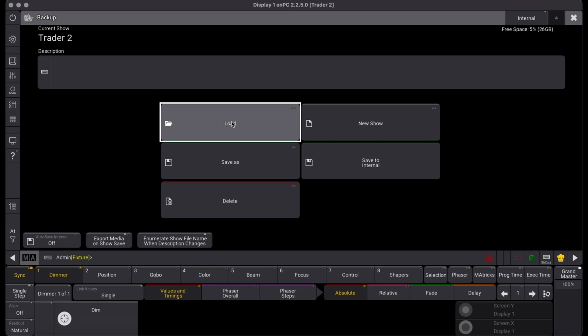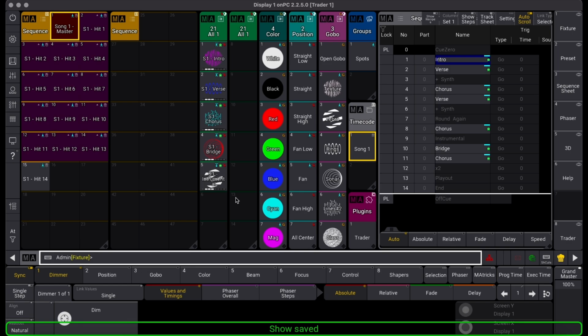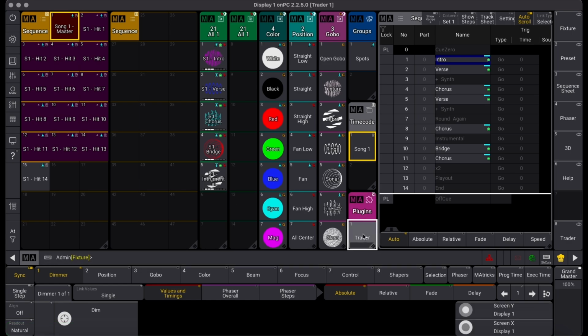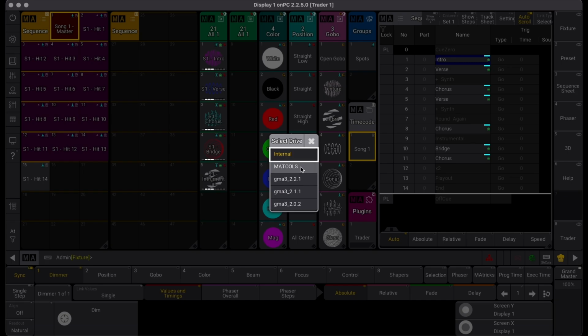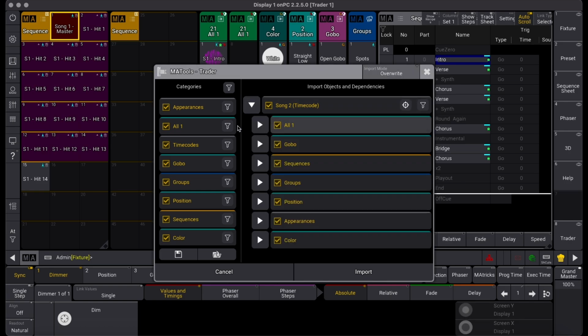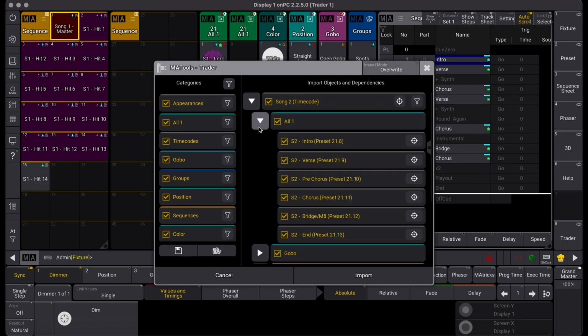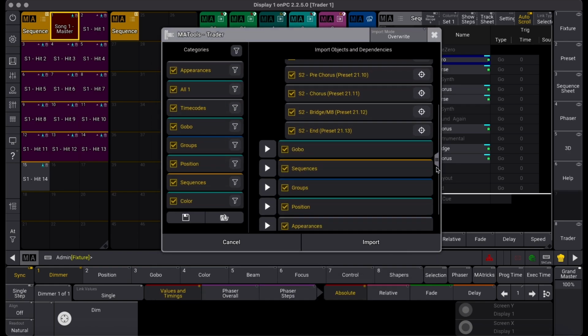We are now going to load the Trader1 show file back up. Then I'm going to run Trader, click Import, select the MATools drive, and select the file we've just exported. Looking through the import window, I can expand each object category to see what is being imported. With Trader, you can select or deselect entire pools or a single item to exclude from the import. We want to import the new all presets, so we'll leave these ticked.